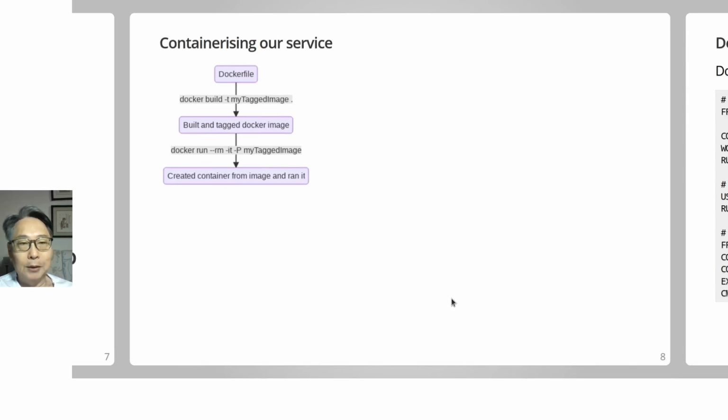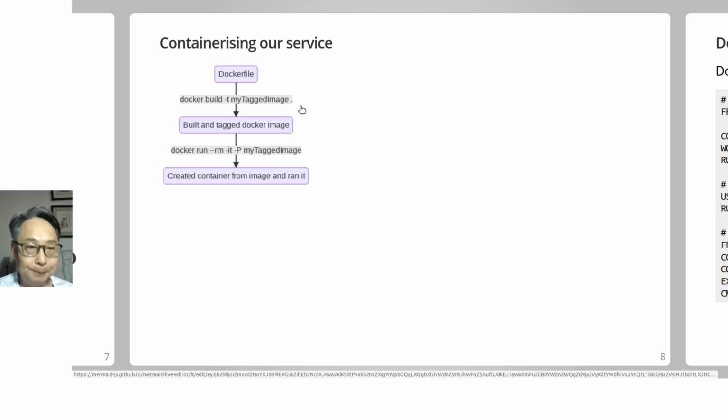Now I want to talk about containerizing our service, how to build a Docker container image. We start with a Dockerfile, and we build and tag our image with a tag of your choice. In this case, I call it my tagged image. This results in a built and tagged Docker image, which I can then run with this command string, docker run, and it will create a container from the image and run it.